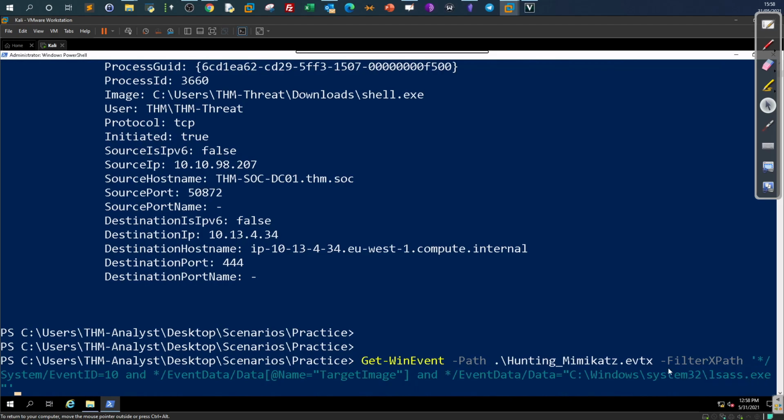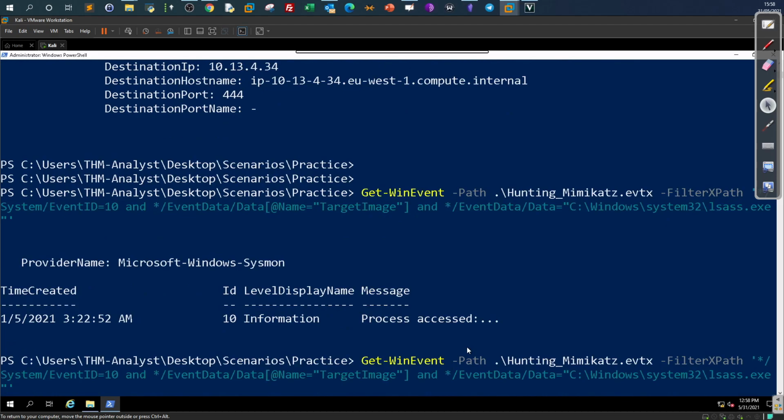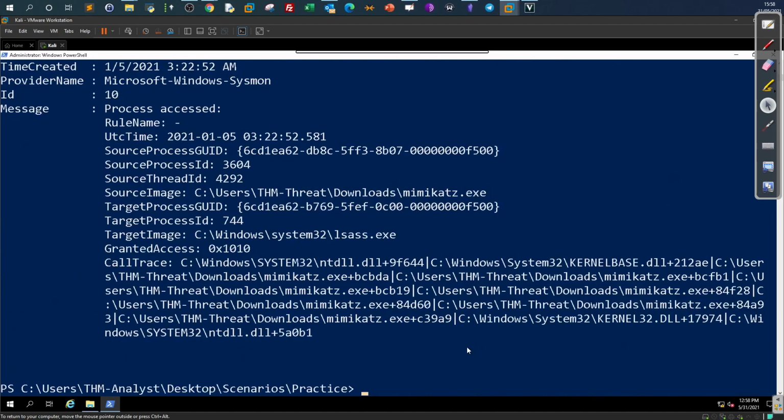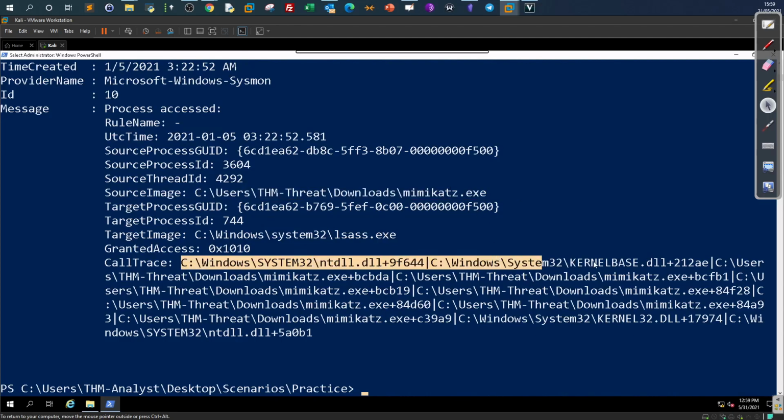So if we hit enter, we see there is one. The message is process access. If you want to list more information about that, we type FL, and we see the full details. The source image is C:\Users\Downloads\Mimikatz. So again, the attacker has dropped Mimikatz in the Downloads folder, and they executed Mimikatz from there. The target image is the process that has been accessed by the source image, which is Mimikatz. And here you can see the call trace.